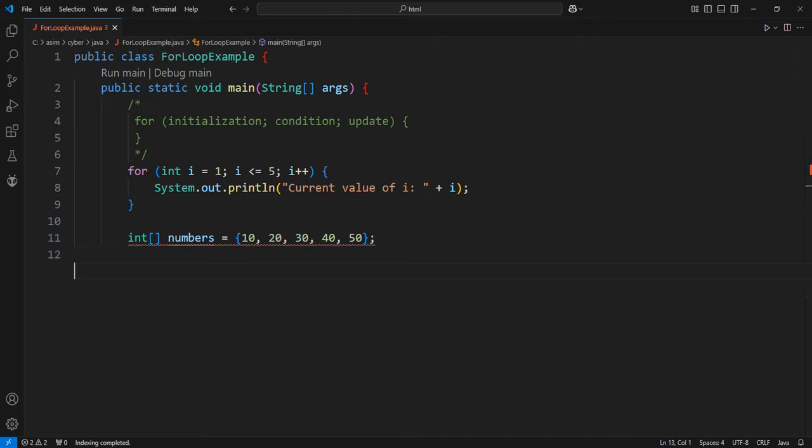Now, we want to find the sum of all elements in the array. We will use a for loop to iterate through the array and add up all the numbers. Variable to store the sum of array elements. This for loop will go through each element in the numbers array and add it to the sum.